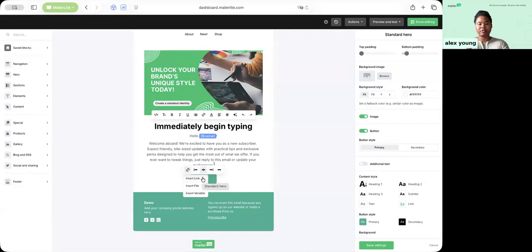You also have the ability to insert files from your file manager. So if you are delivering some sort of free lead magnet or a guide of some kind and you want to give your audience direct access from the email, you can use that. Again, for more information about how to use that function, check out our guides.